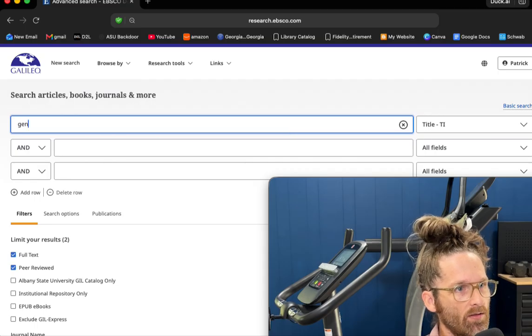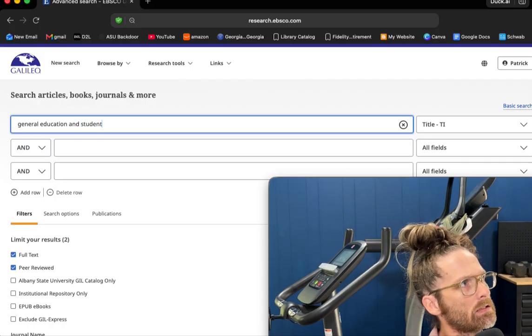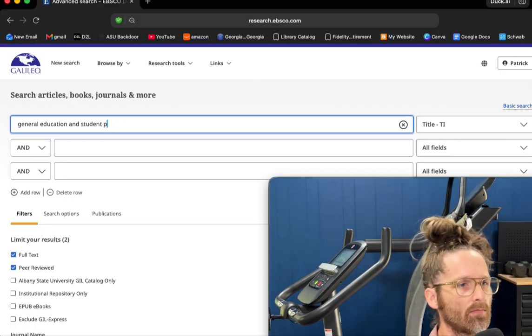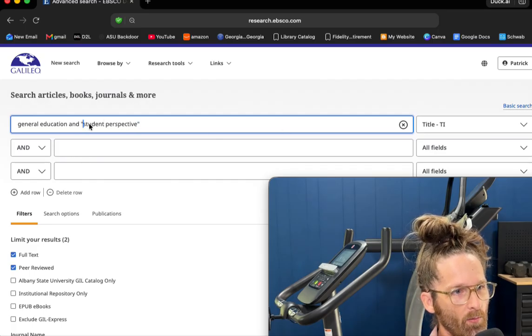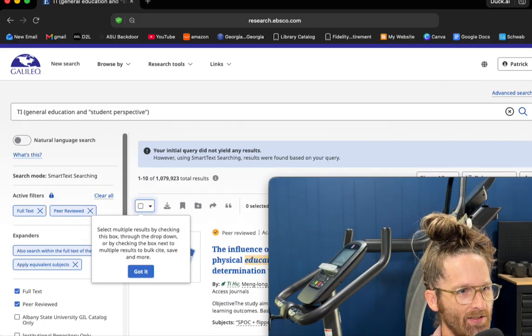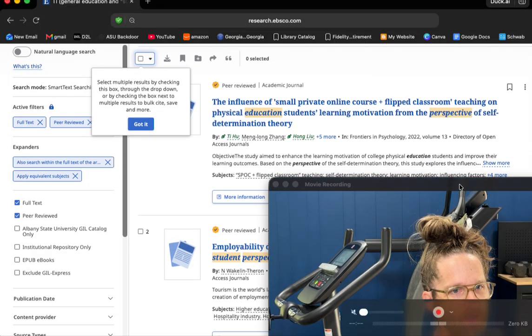So title, I want general education and student feedback, student perspective. I'm going to put that in quotations, so I know I want this whole thing together, not perspective somewhere in the title and then student somewhere in the title. I want the student's perspective, and let's see what that gives me. I'm just like throwing a dart into an empty room, like a dark space, hoping I hit something and just seeing what's out there. Okay, I got over 1 million results, which means it's not going to be very specific.